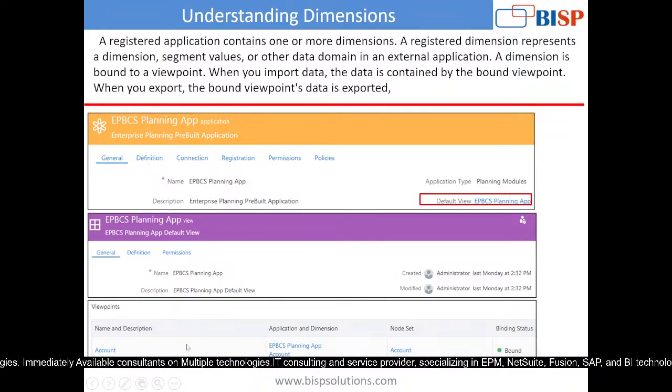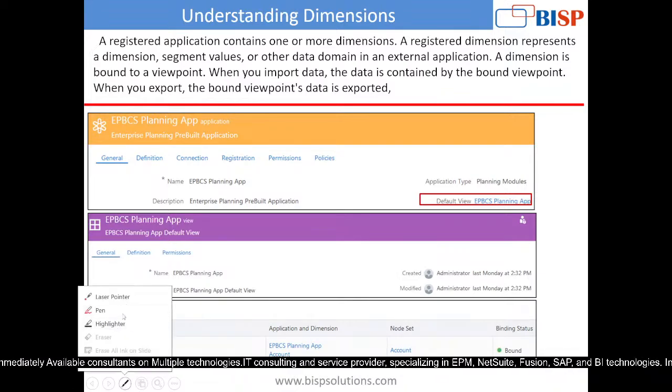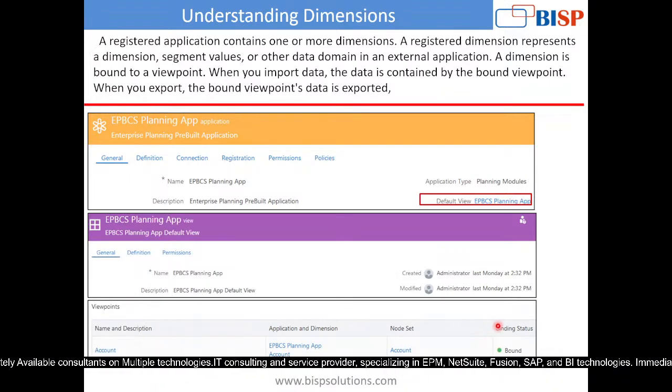So as you can see here, we have the binding status as bound, and the viewpoint. This is the account dimension we are seeing in the viewpoints, and the application, you can see the name and the node status account, and this is the binding status.